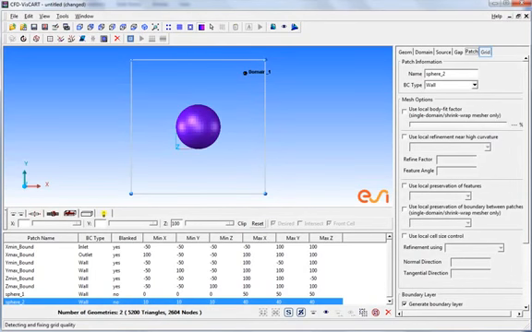The next tab is the Grid tab. This tab houses the mesh quality improvement tools, which show up only after a mesh has been generated. We will go over this tab in a few minutes.